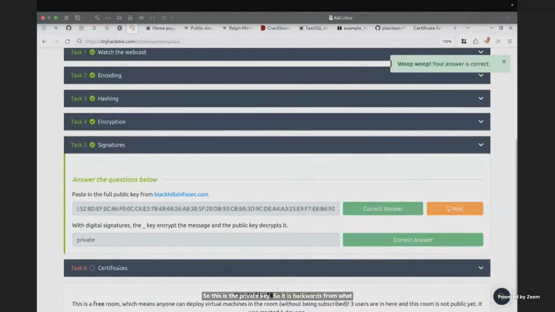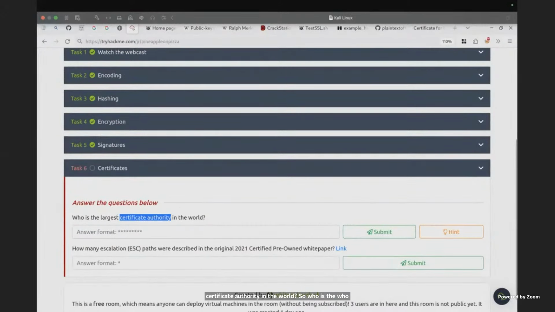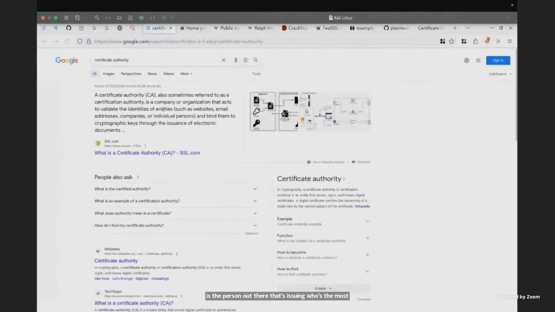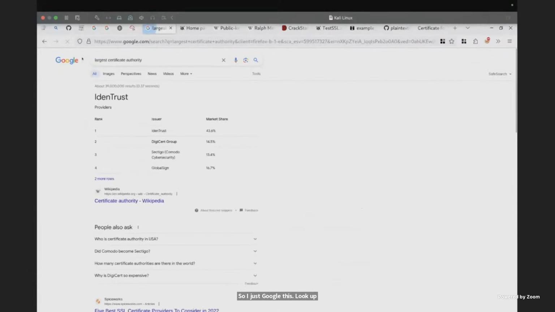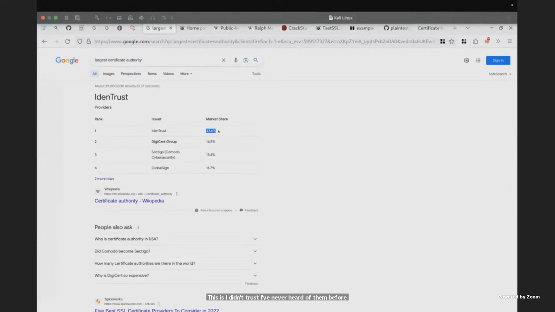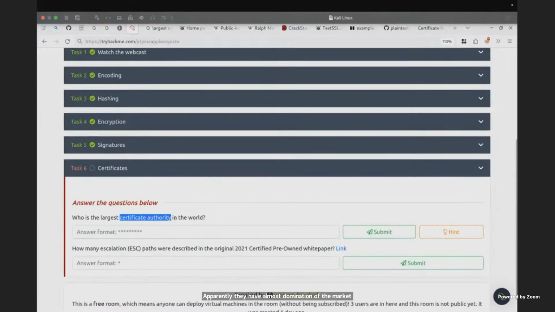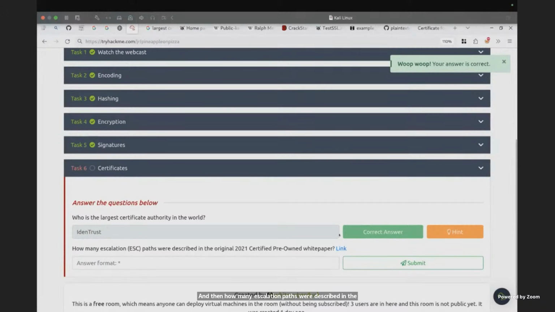Boom, there's that. And then, who is the largest certificate authority in the world? Who's the person out there that's issuing, who's the most trusted? I just Googled this. Let's look up largest. This is IdenTrust. I've never heard of them before. Apparently they have almost domination of the market, like 43%, 44%. So that's neat.